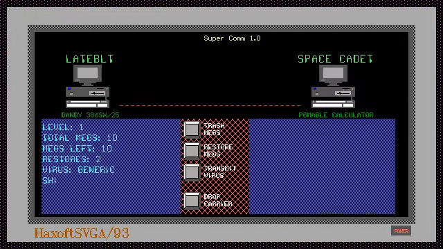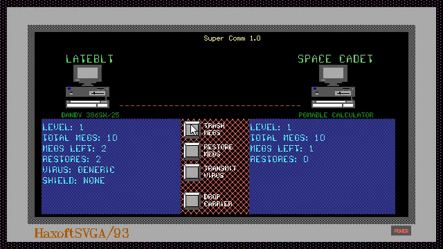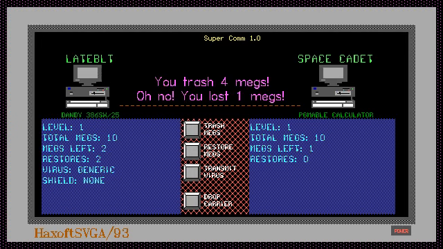So let's try again. Let's try fighting Space Cadet one more time. There we go. It's a little better. Now we trashed 7 megs. Oh, come on. Yeah, see, the numbers are just so variable. I mean, I should be doing way more damage than him because I have a way better comm program than he does, but it is just not happening. Oh, we won. I have 2 megs and he trashed only 1.